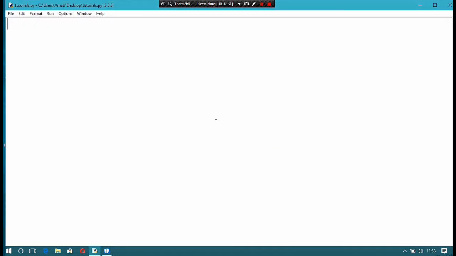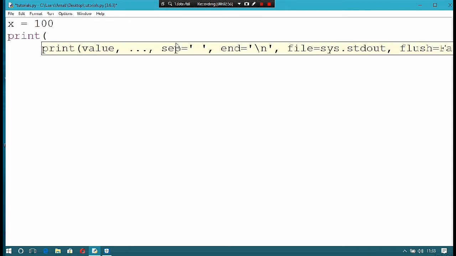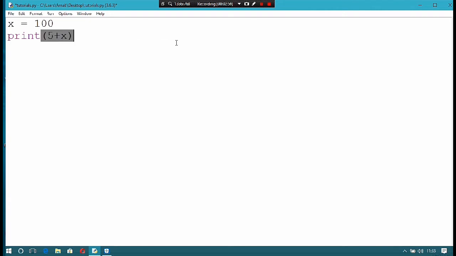The first thing we're going to discuss today is variables. In our previous lesson I mentioned that variables are something which stores your data and gives it a name. If you want to store 100 and use it again and again, you can store that in a variable like x is equal to 100. If I print x, or if I print 5 plus x, remember x is equal to 100, so 5 plus x will be 105.